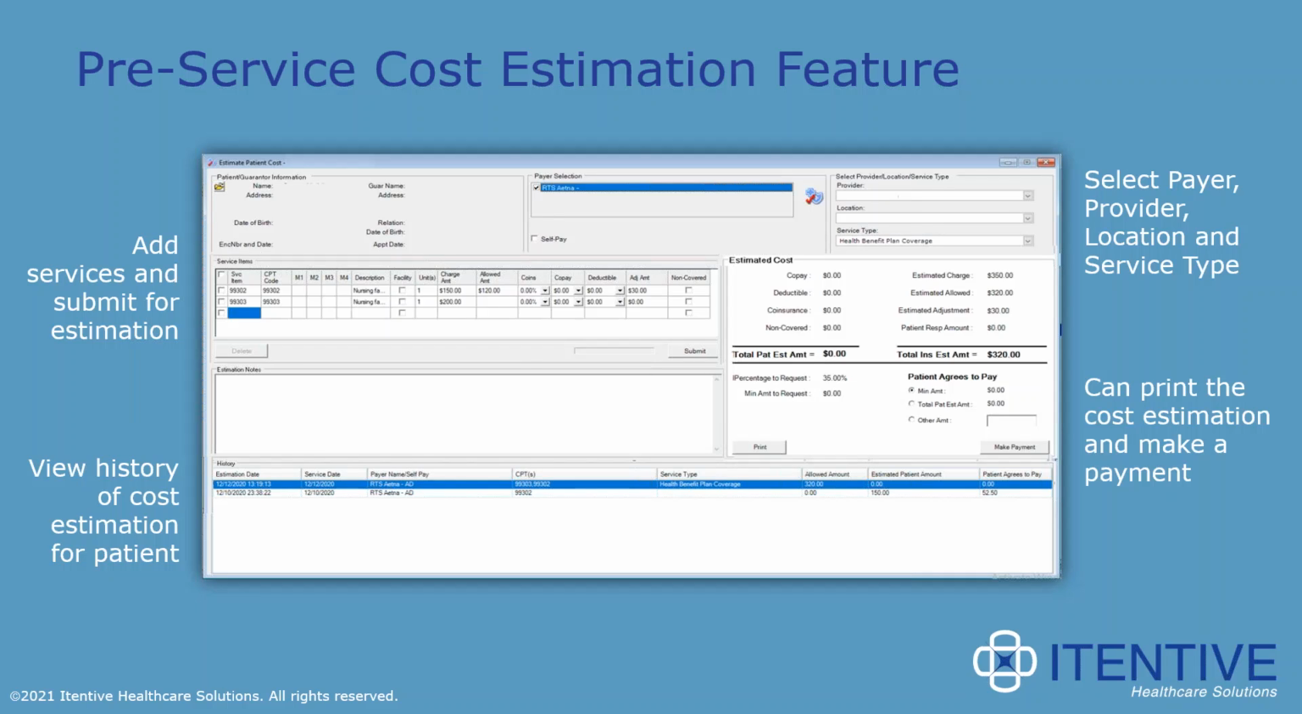Once that cost estimation has been returned, you can see on the right-hand side the details of that cost estimation. We also have buttons here to print a summary of these cost estimation details so that it can be given to the patient, as well as payments can be made prior to the service. Again, you would set up those practice preferences we just mentioned, and then on this screen, you can click that Make Payment tool. The bottom section of this window is going to show you a history of those past cost estimations for this patient.